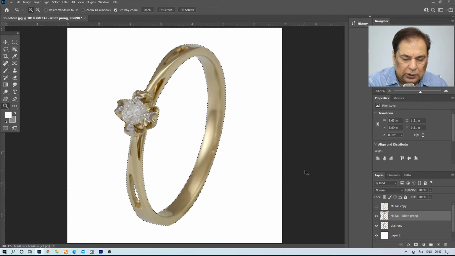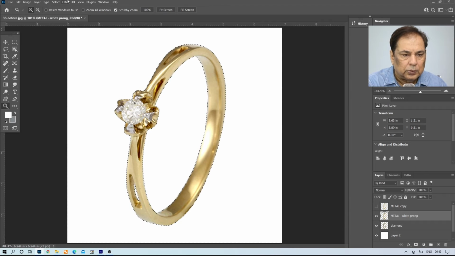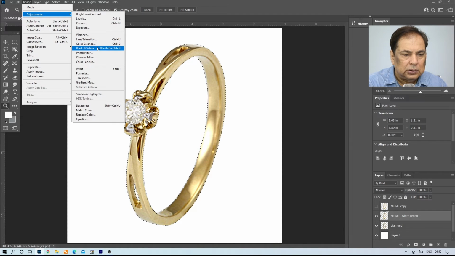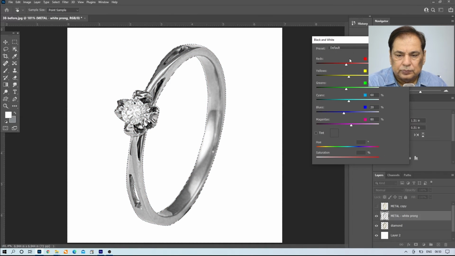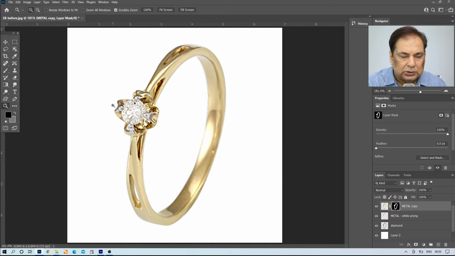Go to the white metal prong layer, press Ctrl L. Sharpen it and go to Image, Adjustment, Black and White, reduce red and yellow. After that, go to the metal copy, apply Reveal All mask and reveal the white metal.